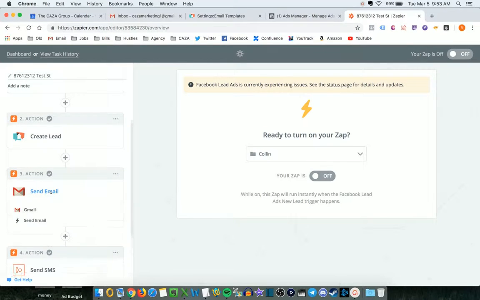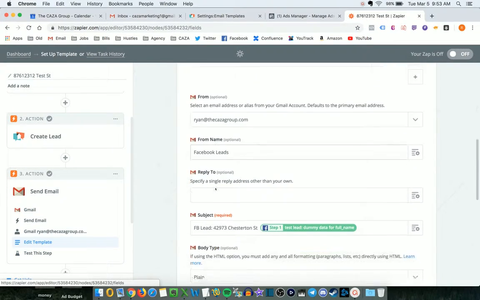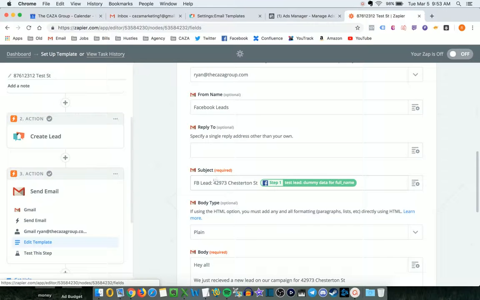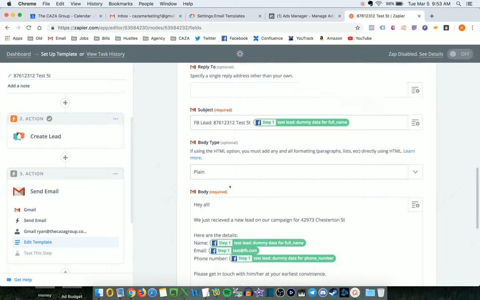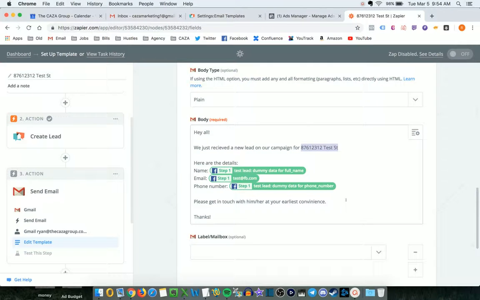The final step is we're going to go into an email. Same deal, come down to edit template. All of this is good to go. You're going to scroll down to the subject. You're going to change this to the listing address. You're going to change this to the listing address. So the subject, this portion, listing address, and the body, this portion to the listing address. And that's it. See how much simpler that is?